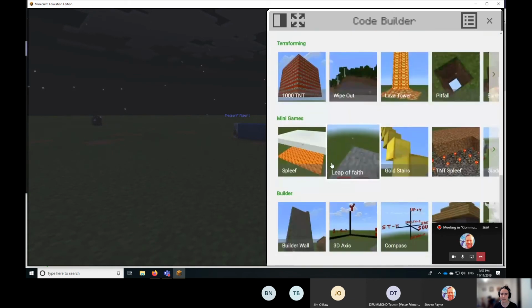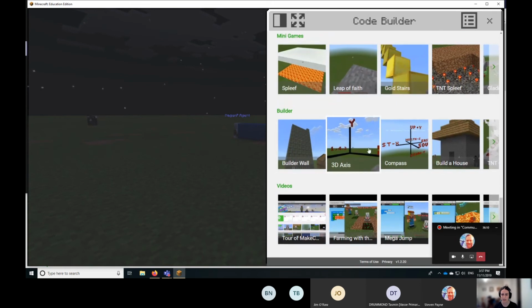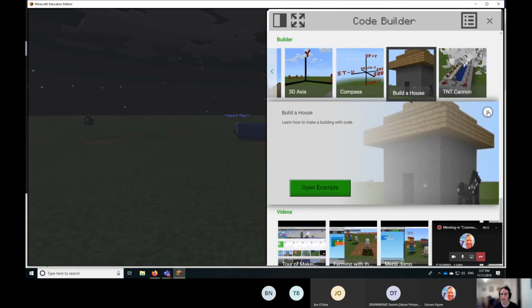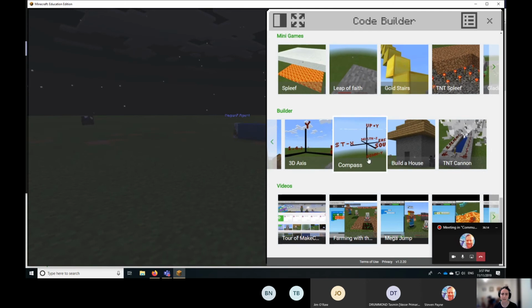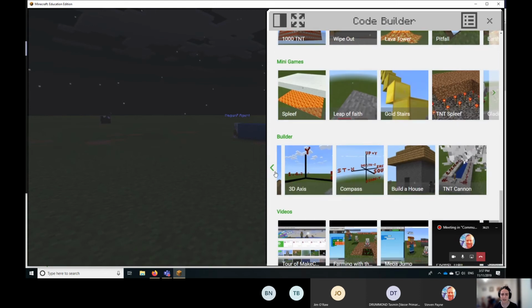I highly recommend having a look at all of these little ones here. And you can see even down the bottom, some of the builder ones down here are really good examples to have a look at. And there's some really fun ones. TNT and blowing stuff up is always fun. The kids think it's hilarious. So yeah, have a go at some of those.